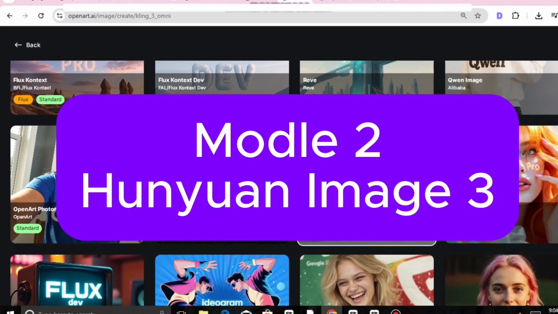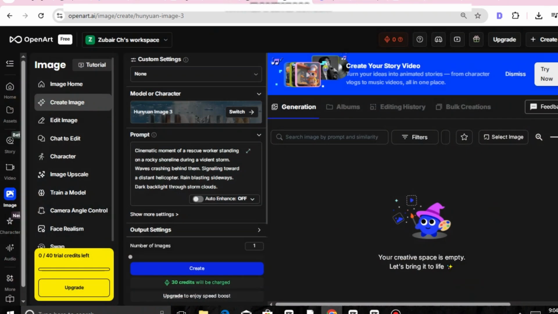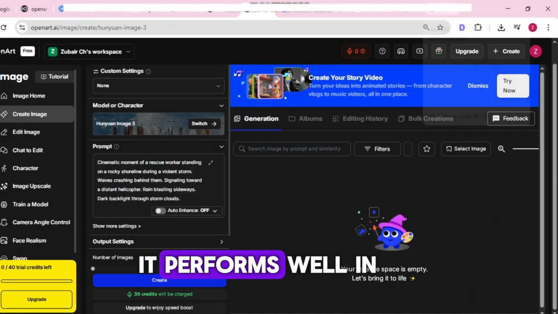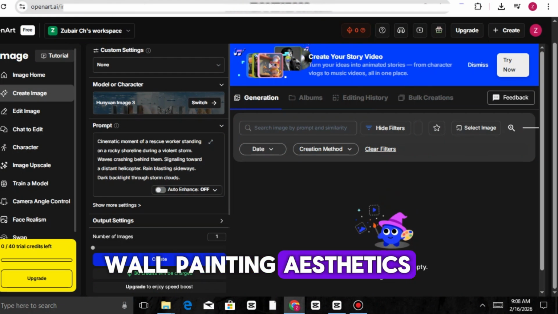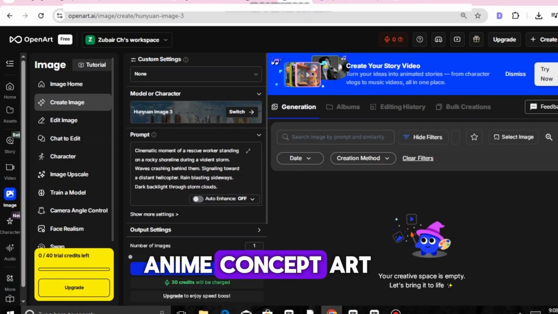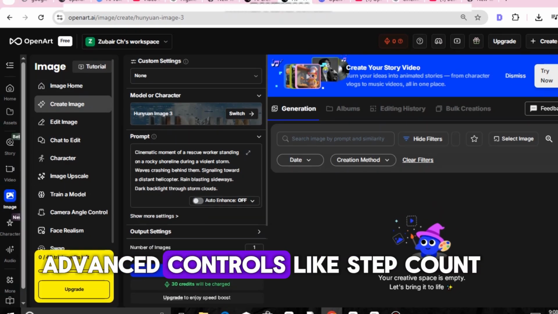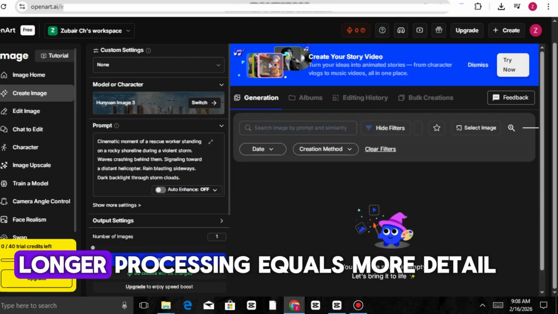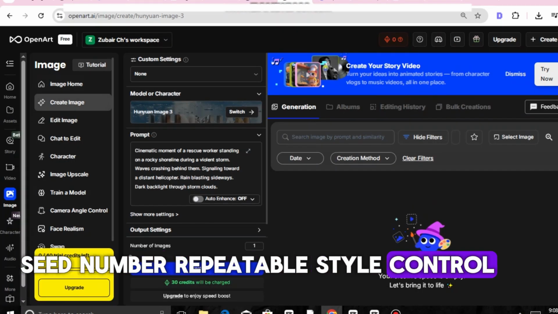Model 2: Hunyuan Image 3, artistic plus open source. Now let's talk about an underrated model, Hunyuan Image 3. This one is fully open source and incredibly strong with long, detailed prompts. It performs well in artistic styles, oil painting aesthetics, anime, concept art, stylized visuals. It also gives you advanced controls like step count, where longer processing equals more detail, and seed number, for repeatable style control.